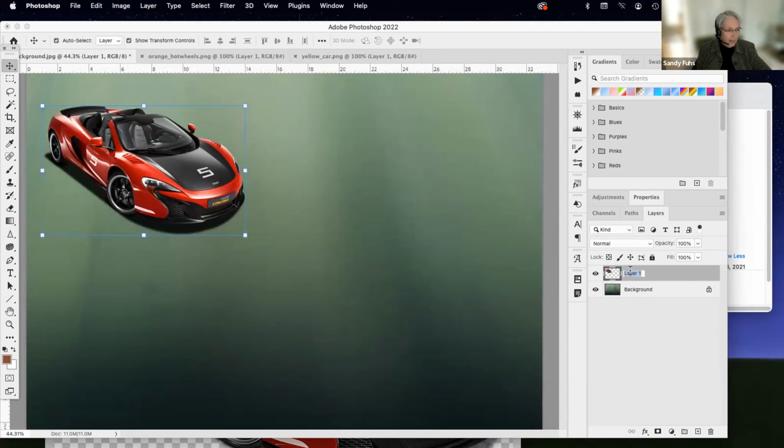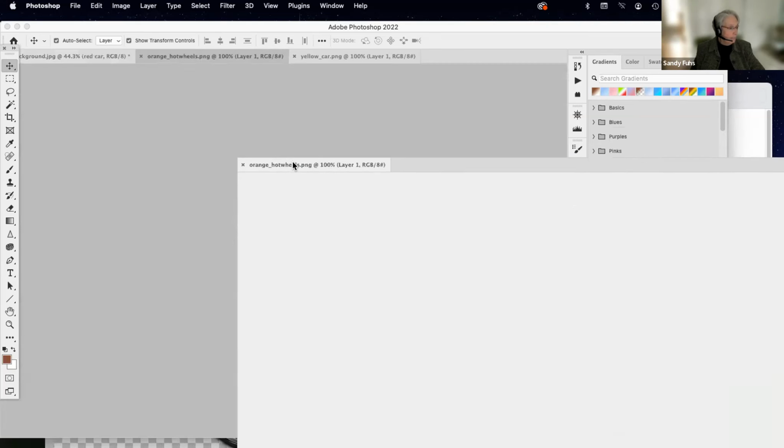But one thing I want to do right away is in the layers panel, name it. Red car. This is the red car layer. So I know what I have. I'm not sure what size it should be until I see the other cars. So I want you to grab the orange car.